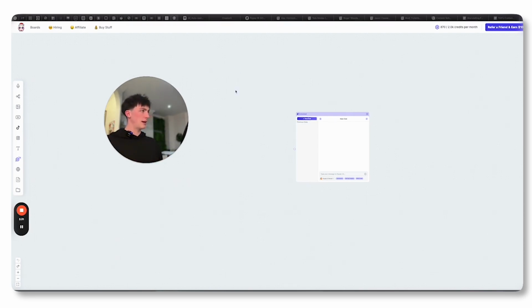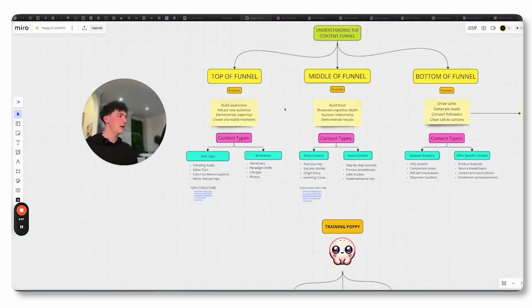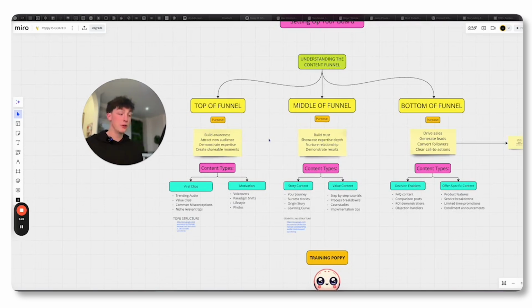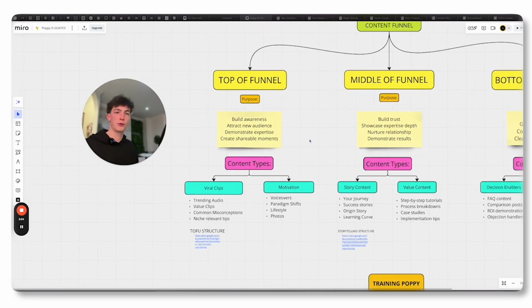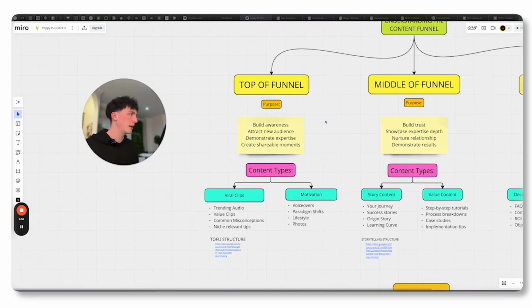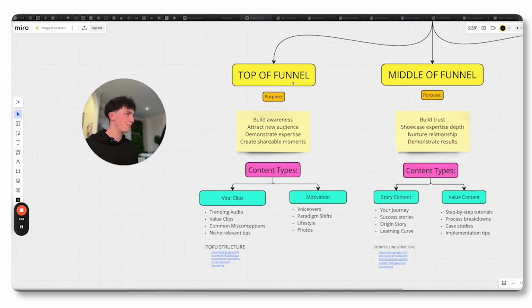So first we need to understand what our content strategy is going to be. What kind of content do we want to plug into it to generate using Poppy? Now, if you've been watching my YouTube videos for a little while, you'll know the kind of system I use for organic content, but I'm just gonna run back through it quickly for you to understand. Okay, so we start off with the top of funnel content. And the purpose of the top of funnel content is to make new people aware of our brand and aware of our offer. Okay, so we wanna build awareness, attract a new audience, demonstrate our knowledge and our expertise of a specific topic, and create shareable moments.